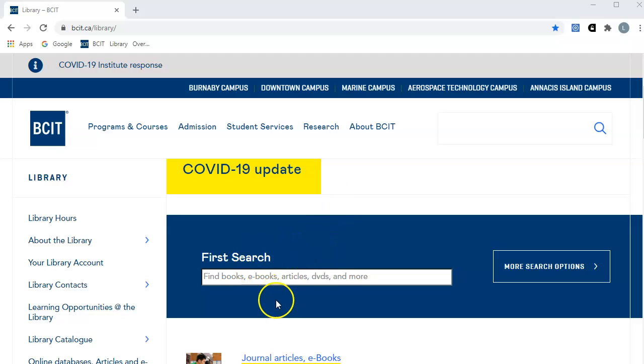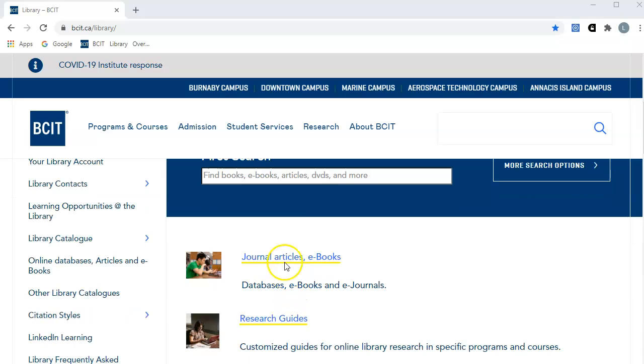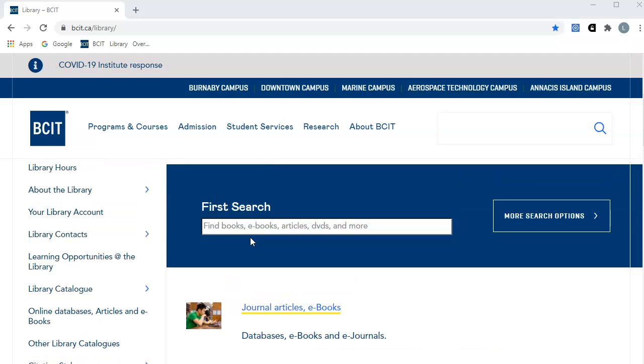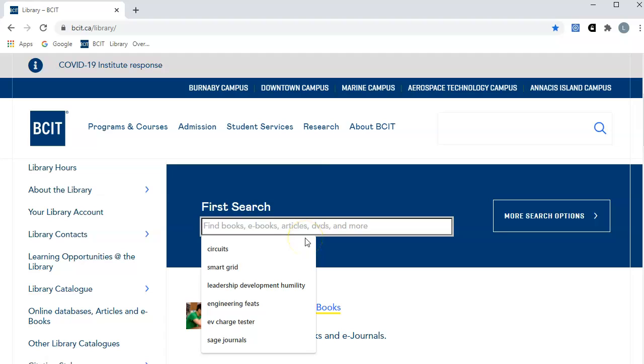First Search is a federated search engine, so it is searching a whole bunch of things all at once, including the physical collection of the library, so the books and the journals and the DVDs, but also the journal articles and ebook databases. So it's searching a lot of content, and most of this content is e-content. So to search, just start by putting in your keyword or keywords.